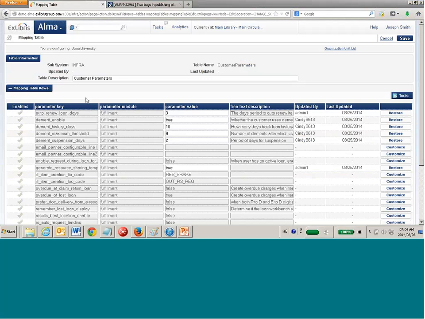Anyway, so now if a library is going to be using demerits, then the demerit enable here will be defined as true. That's the first thing. Without that, none of it's going to work. Okay. There are 4 parameters here related to demerits.